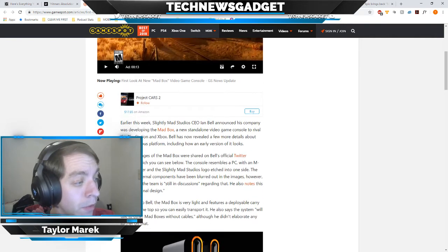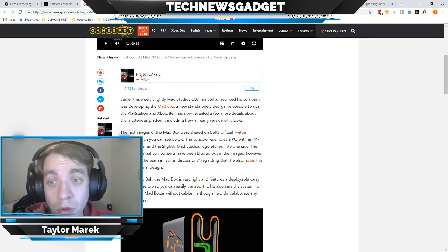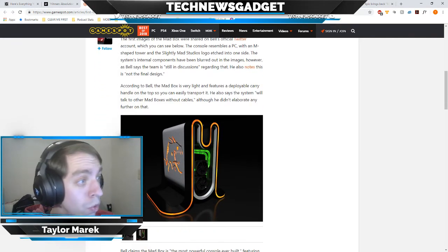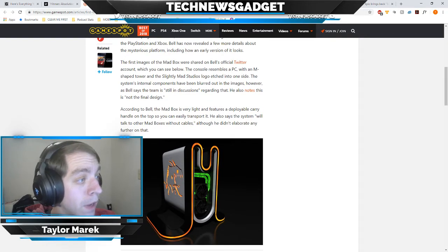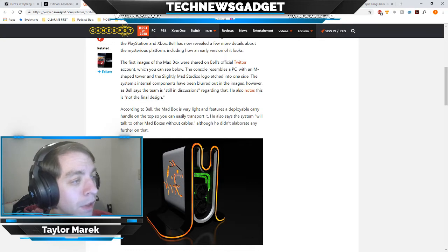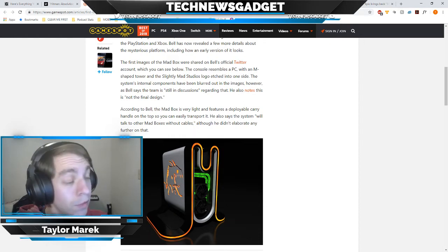And let's see. You want to see the picture? Here it is. Ooh. The console resembles a PC with an M-shaped tower and the Slightly Mad Studios logo etched onto one side. The system's internal components have been blurred out in images, however, as Bell, the CEO, says, the team is still in discussion regarding that. He also notes this is not the final design, so it could be changing.